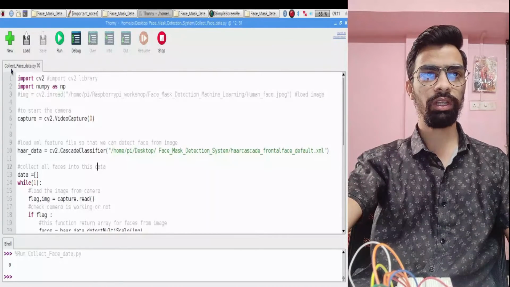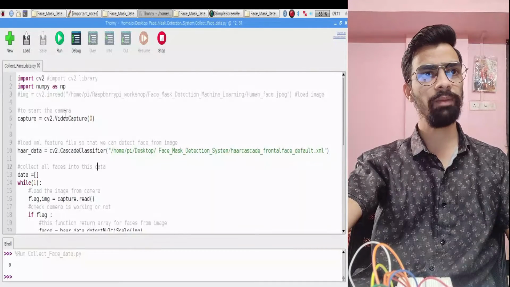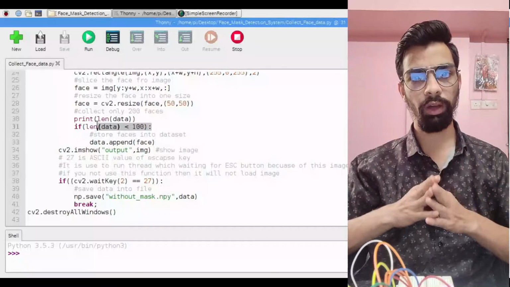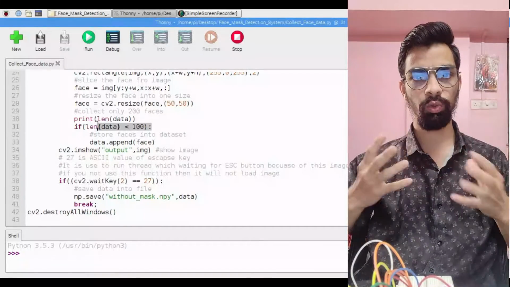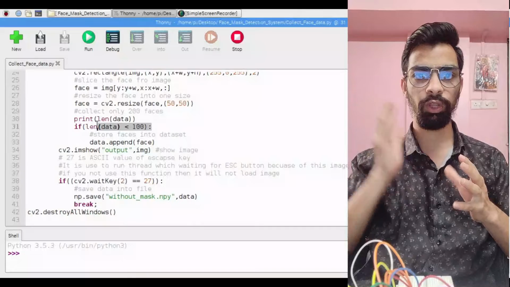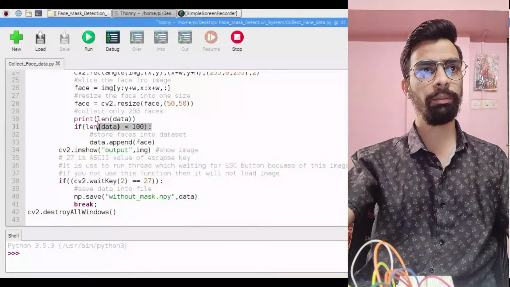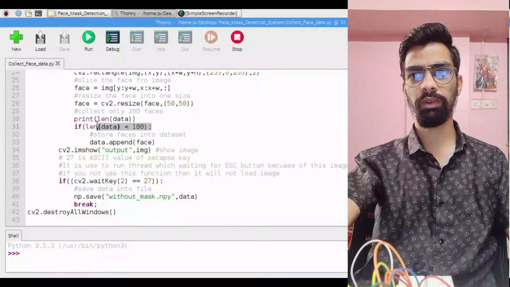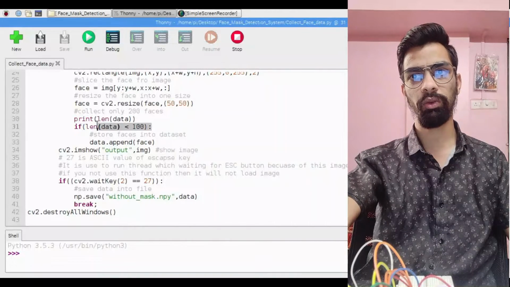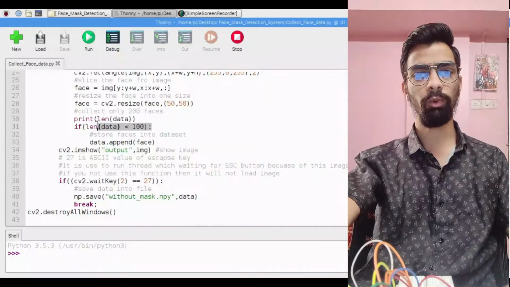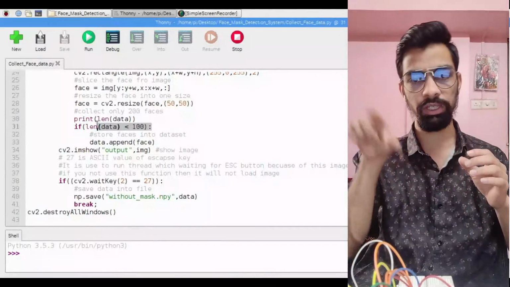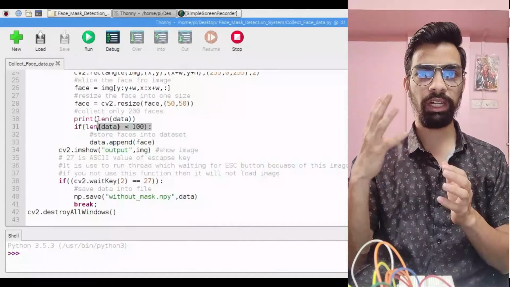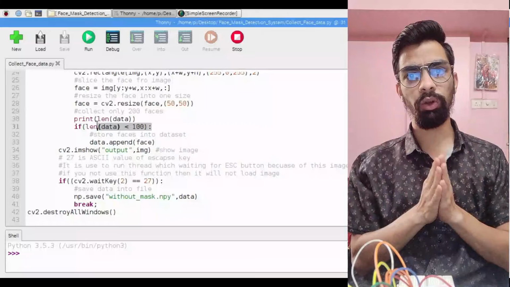Now I will tell you the importance of this collect face data. Basically this collect face data file is used to create our library. It is used to create our database for with mask or without mask photos. To create that database, we will use this cascade algorithm, that is the frontal face default.xml algorithm. What will this algorithm do? It will capture whatever faces appear in your video, and after that it will capture that image and store it into one .npy file.